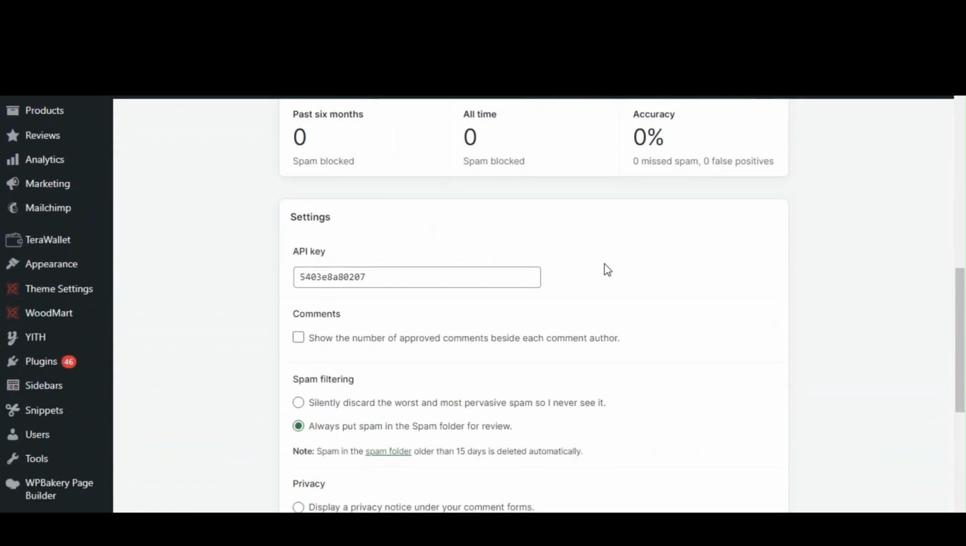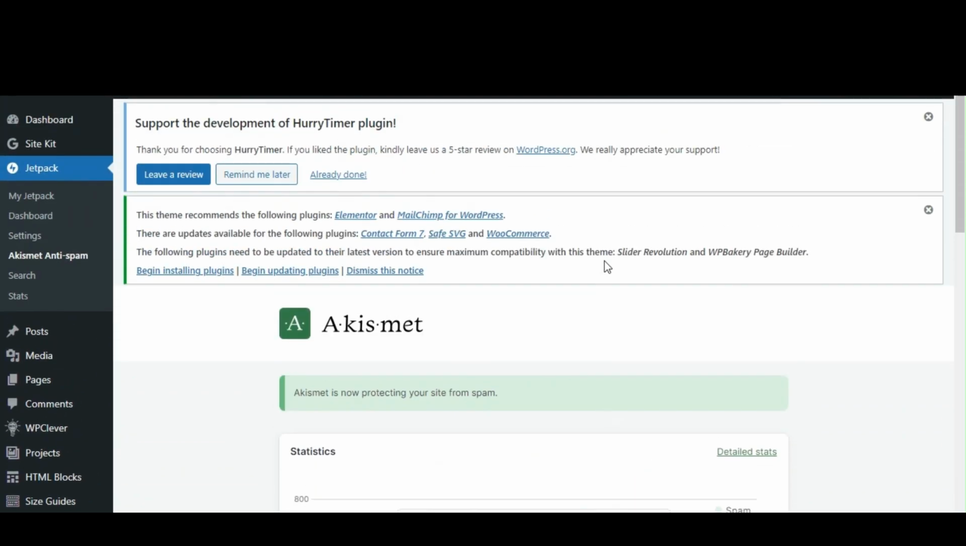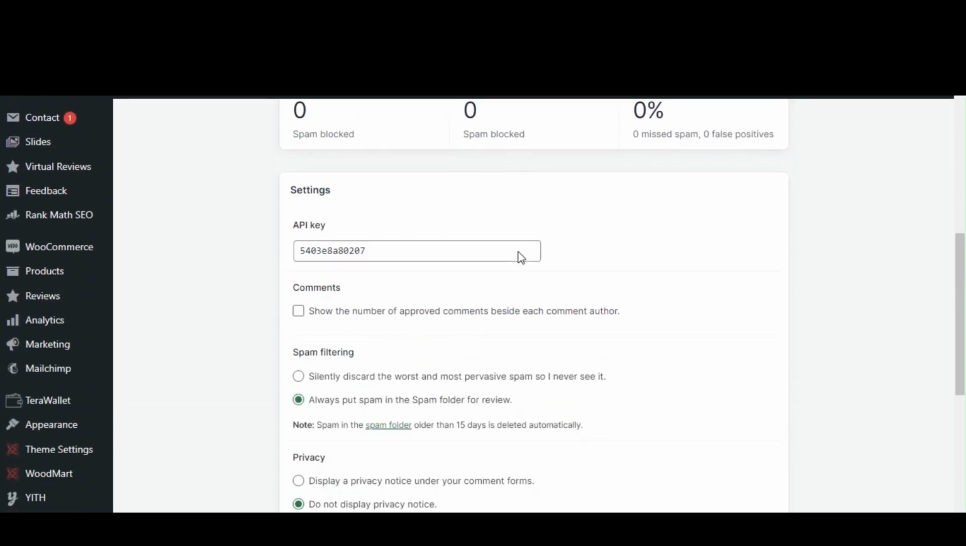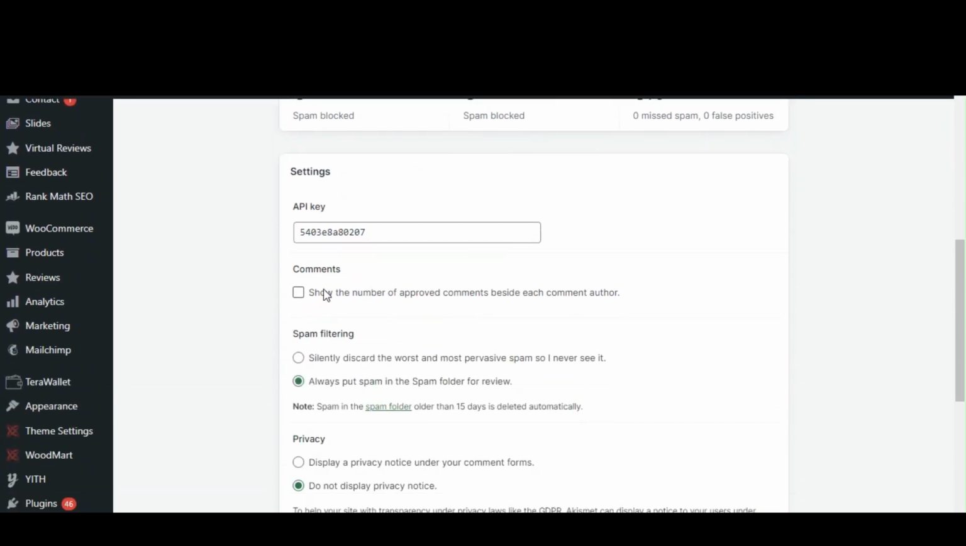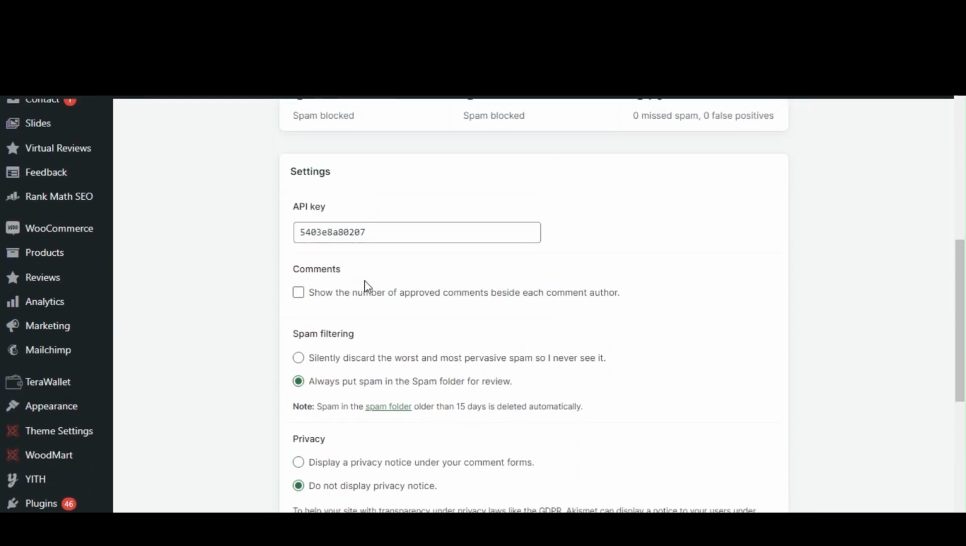So this is how you can connect your Akismet account and eliminate the comment spam from your website. Now let's see how it works. Now it's connected. Now you have to check in the settings what kind of spam we want to remove and how it is going to work. The first thing is comments: show the number of approved comments beside each comment author. No, I don't want it, that's why I'm not enabling it.